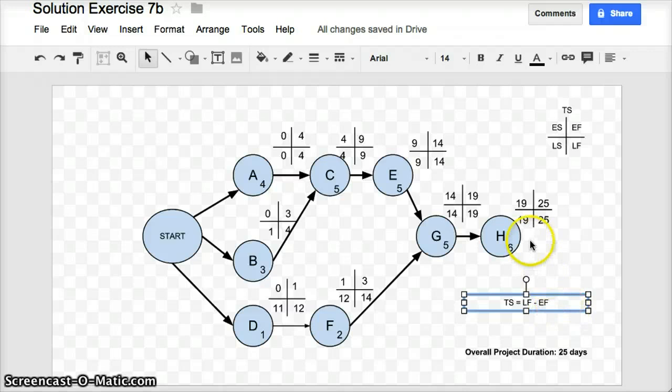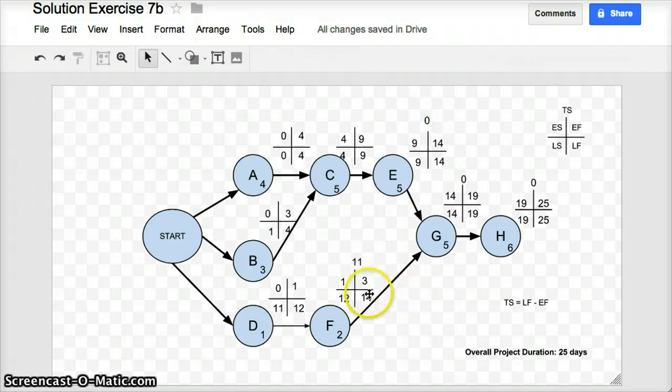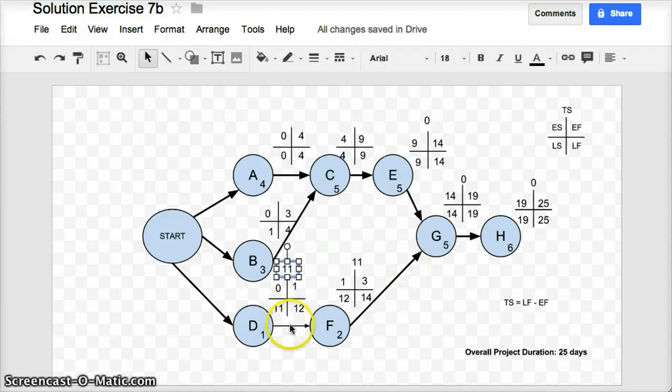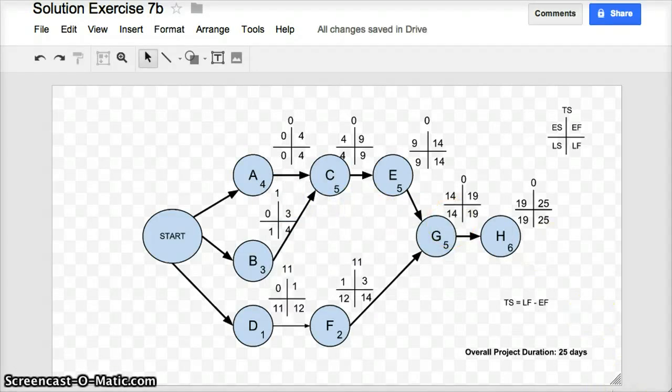If I apply that formula to each of the different activities, these are the numbers that I get. For activity H, 25 minus 25 equals 0. For activity G, 19 minus 19 equals 0. For activity E, 14 minus 14 equals 0. For activity F, 14 minus 3 equals 11. For activity D, 12 minus 1 is equal to 11. For activity C, 9 minus 9 equals 0. For activity A, 4 minus 4 equals 0. And lastly, for activity B, 4 minus 3 equals 1. So those are all the total slacks or total slippages for the different activities in this project network diagram.